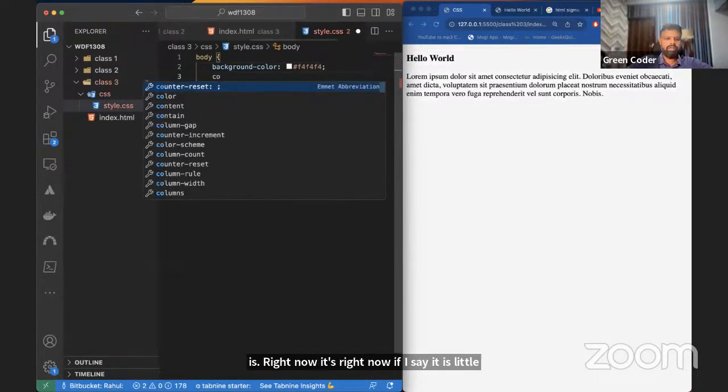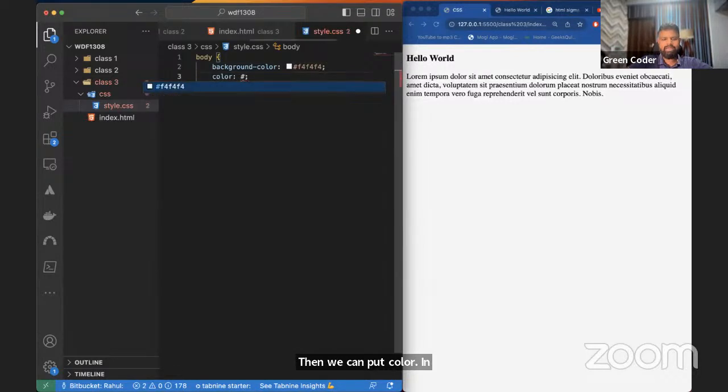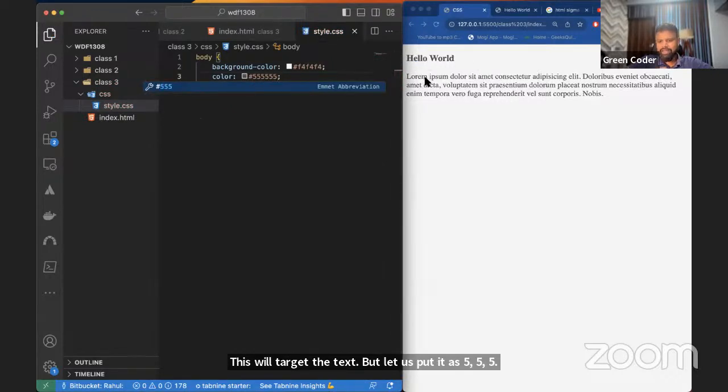Now if I say it is little gray, right? Then we can put color, right? In the color, text color, right? This will target the text color, right? Let us put it as 555555. Yeah. So now the color of the text is little less black.